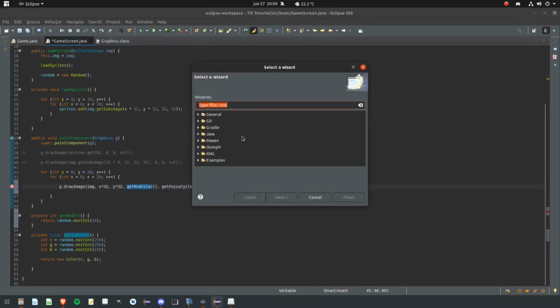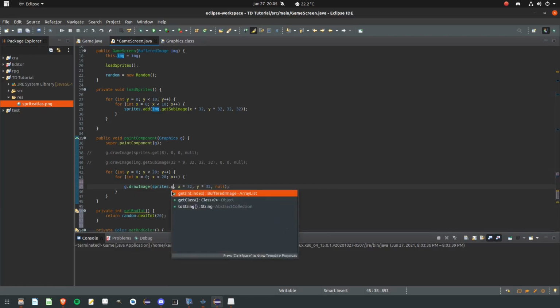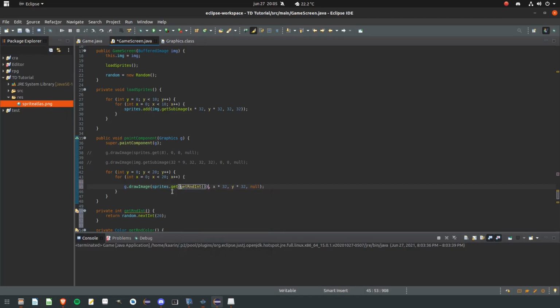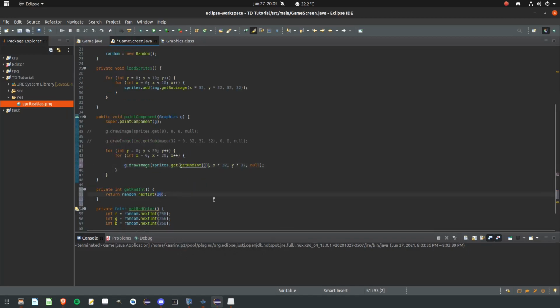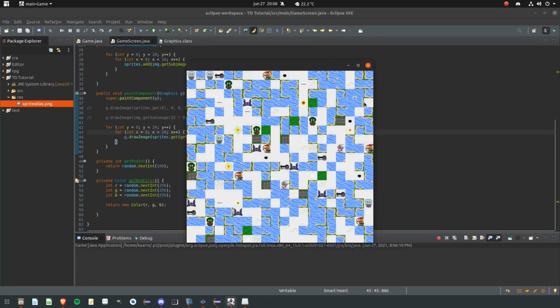Whoa, what happened there? There we go. Then go null for the last one, and the image will be sprites dot sprites. Get random int. Oh, right. 100. I was thinking something else. And if everything works right now, then we should have 20 by 20 random sprites drawn. Let's see. Ta-da! We did.